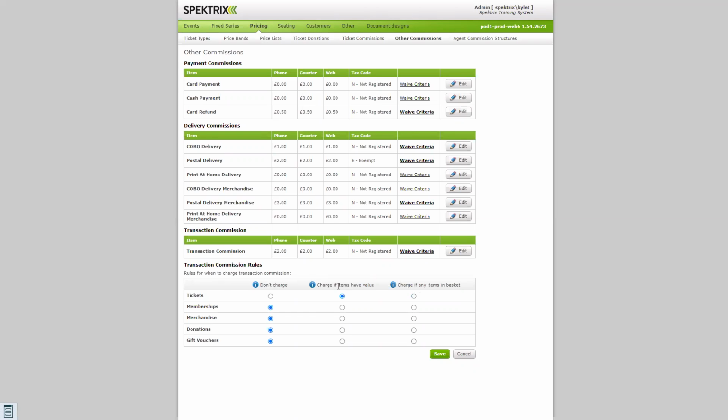So you've got some flexibility there on scenarios where you would like that transaction commission to apply. Once you're happy with how that looks, you can then click save. And we can then start looking at the next element.